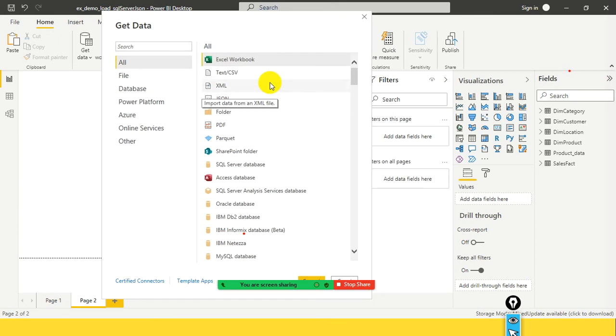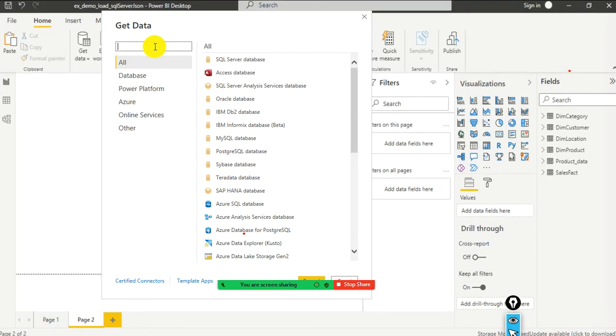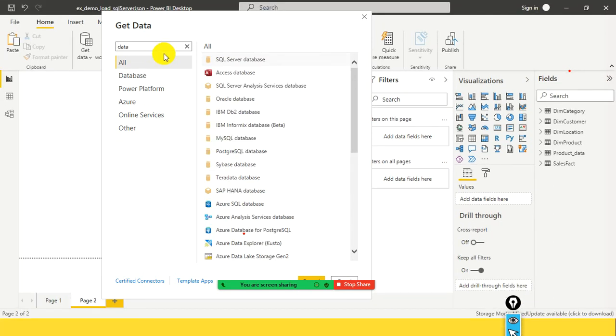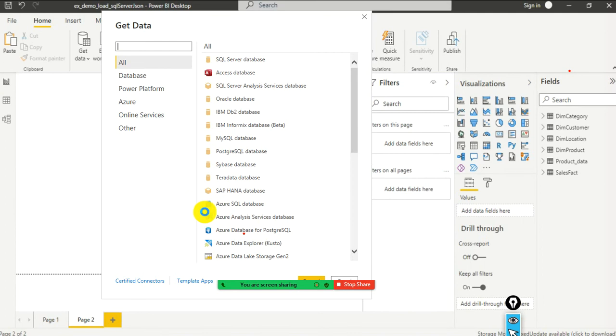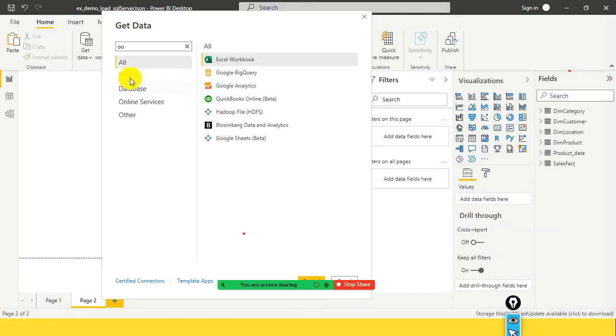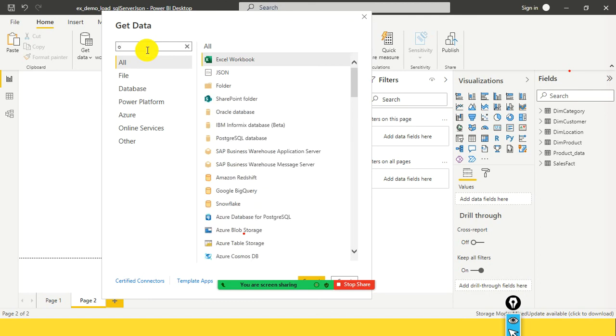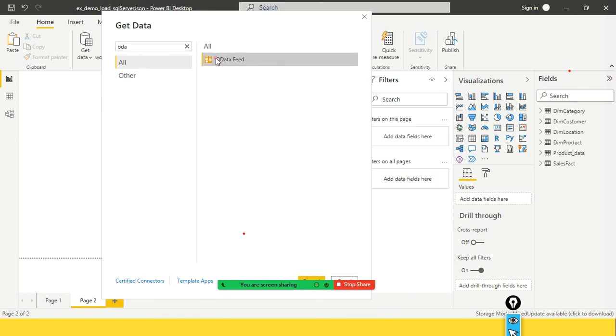Here I'm going to use, not database, I just say OData. Why is the O not getting typed? Let me check. Any problem with my keyboard? No, it's fine. So I just copy paste it here. Maybe it's slow. Look here, OData feed is available. You need to click on that.